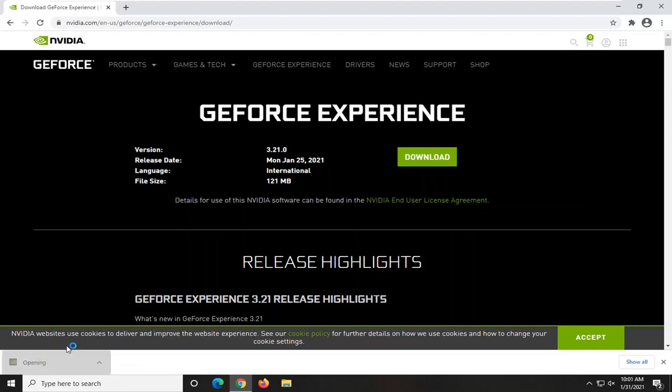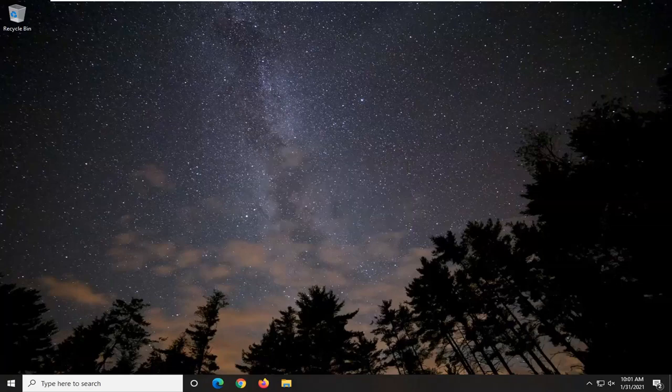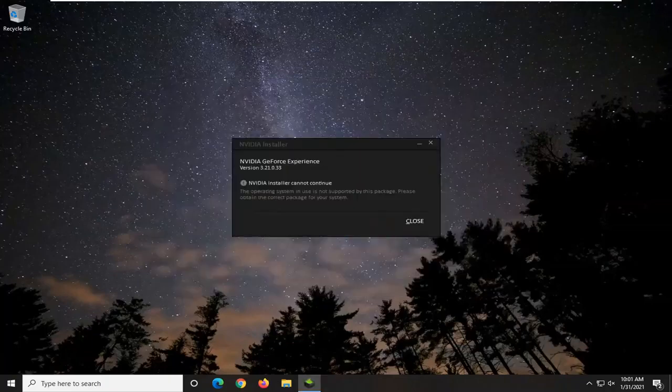Okay, so once it's done downloading, go ahead and open it up to run it. Select yes if you receive a user account control prompt. Okay, so it cannot continue because I don't actually have an Nvidia graphics card on this system. Otherwise, you would just go ahead and continue with the installation prompts.